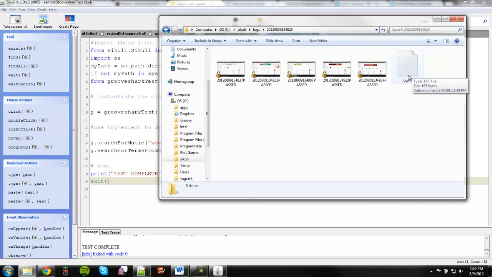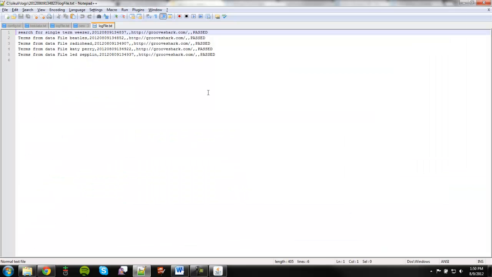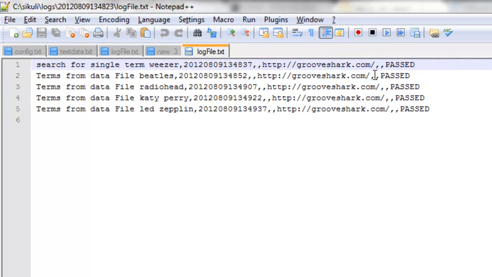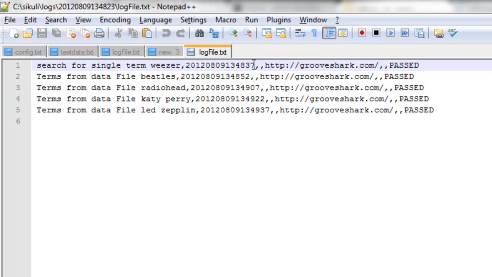This is a log file that contains our output. It gives us a timestamp of when things happened. It gives us the name of the search, terms from data file: Beatles, Radiohead, Katy Perry. It gives us all of these pieces of information that describe our test with the timestamp, and then whether it passed or not. So that's great. We have this file that tells us whether our tests are passing or failing, and that's wonderful.